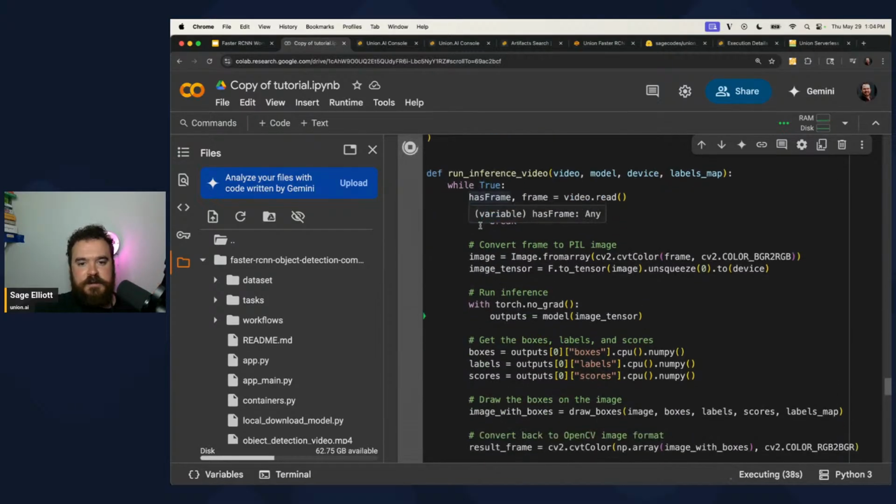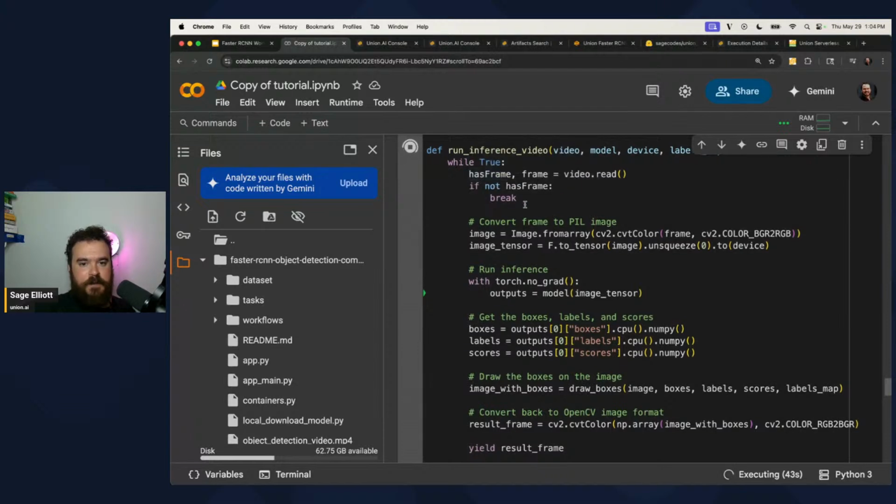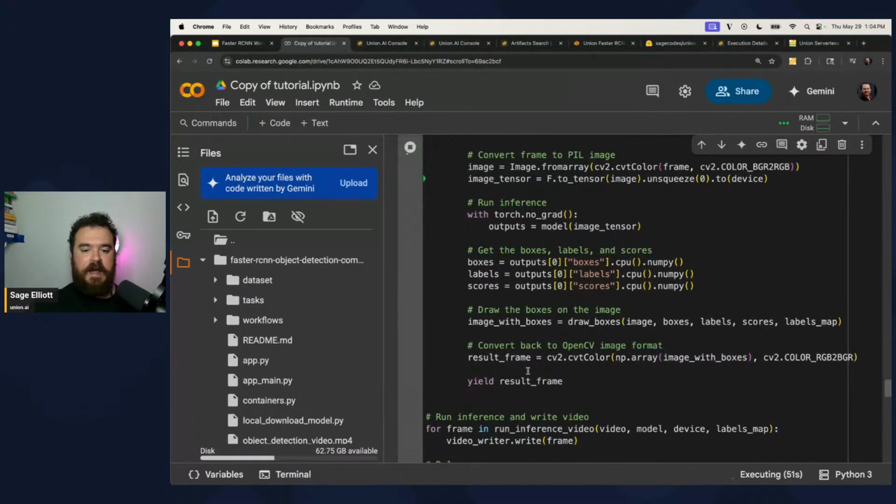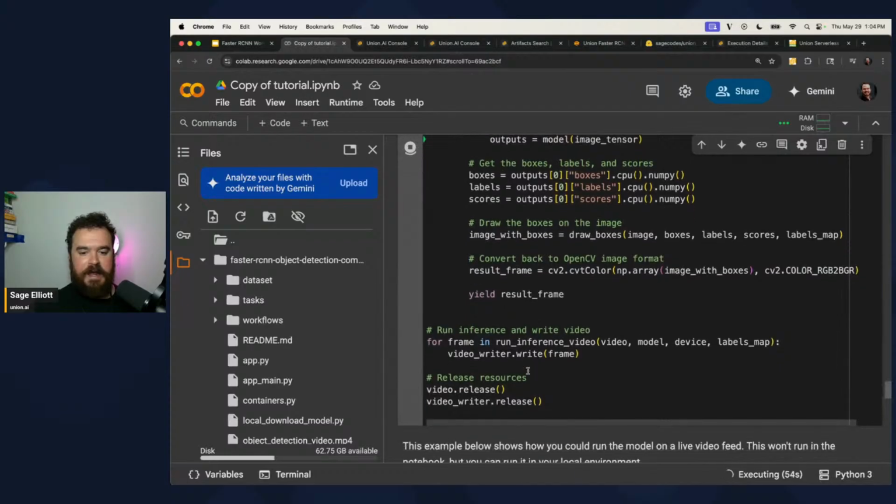And then we have this function, which is running inference on that video. So we're passing in that video, making sure it has a frame. While there's still a frame left, basically run the prediction like we did on the image, but for every single frame of the video. And then we're going to yield those results out, and then we'll get a pretty looking video here in a minute.